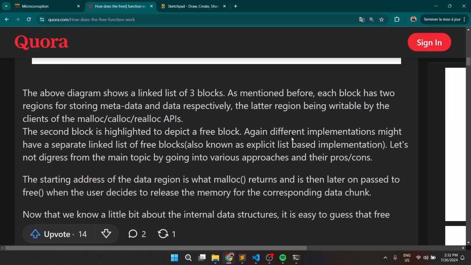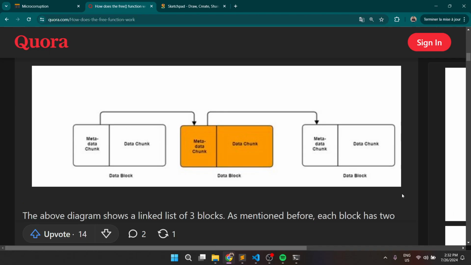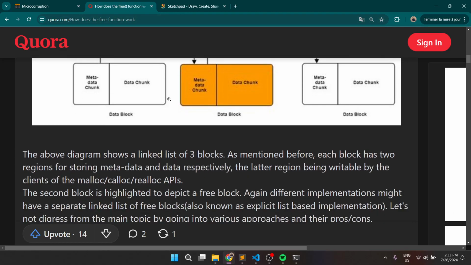Again, different implementations might have a separate linked list of free blocks. So basically, this is just a way of how we can implement, for example, malloc and free using this data structure. We just have to have an idea about this, and then go back and reverse engineer what we have inside of the challenge, because maybe the challenge is not implementing this structure. Maybe it's implementing another data structure, but for sure it's going to be using a linked list. But it might be changing the flows of some kind of stuff. Who knows?